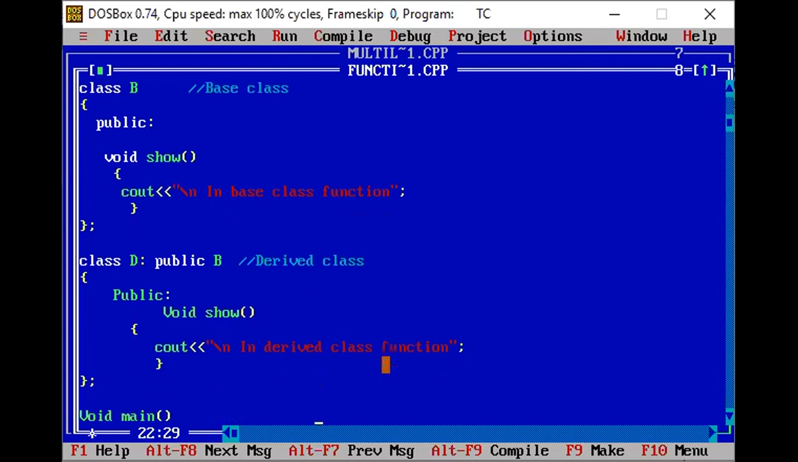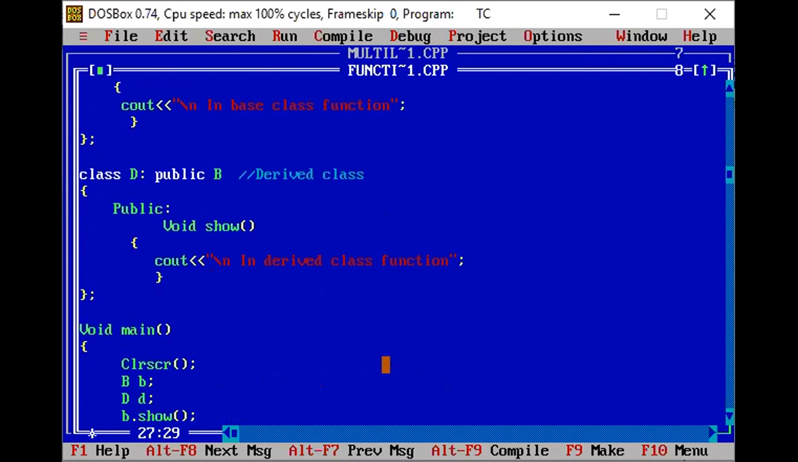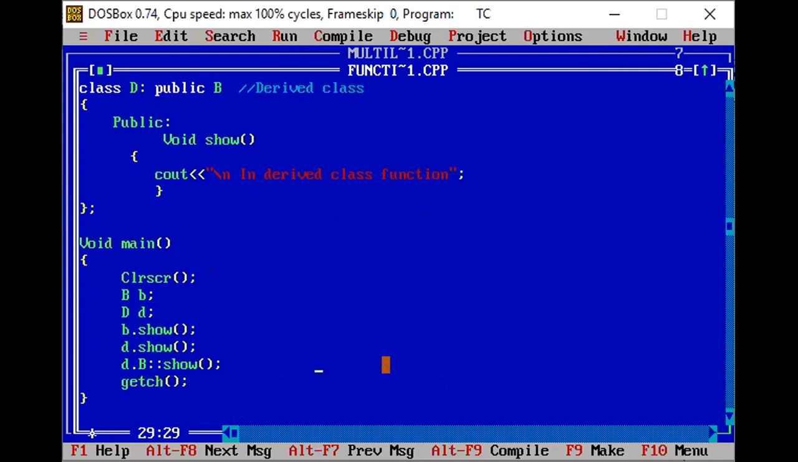See, in the derived class, public again, the same function name, void show, the same function name void show in the derived class. Void main, B object, D object. B dot show function I have used, D dot show function I have used. If I use B dot show, it will display the base class output. If I use D dot show, it will display the derived class output. But if I use D dot B scope resolution operator show function, it will display the base class output, using the derived class object.